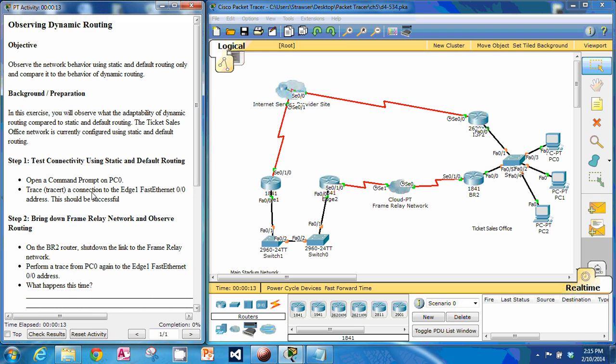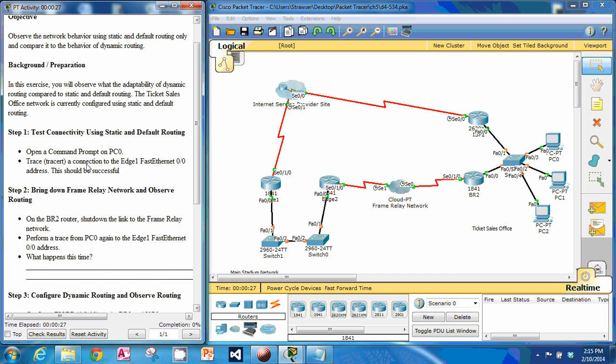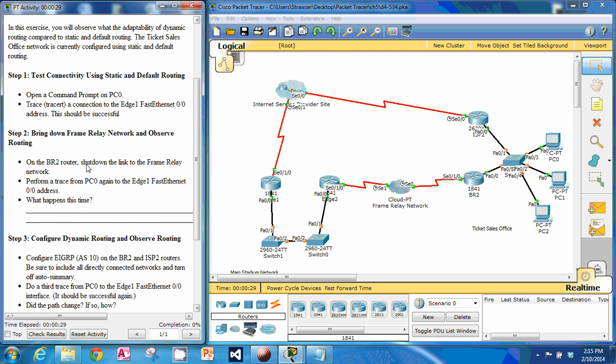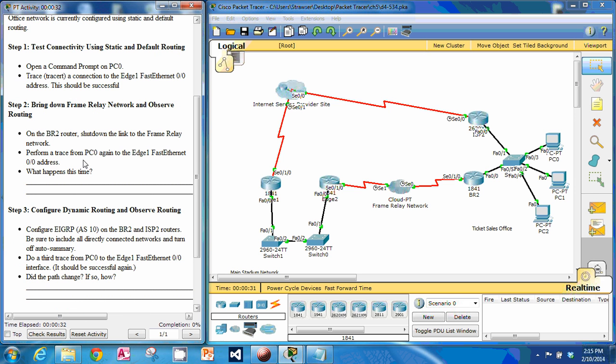Welcome back to another Packet Tracer activity. This is 5.3.4, observing dynamic routing. First of all, we have our ticket office network currently configured using static and default routing. To begin, we are going to test the connectivity using the network that's in place right now.